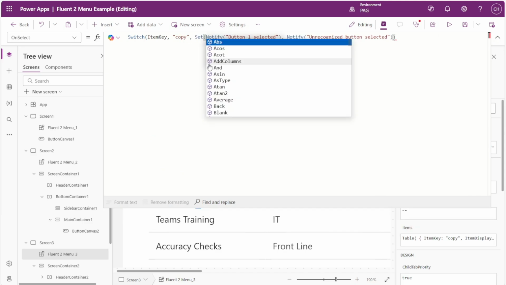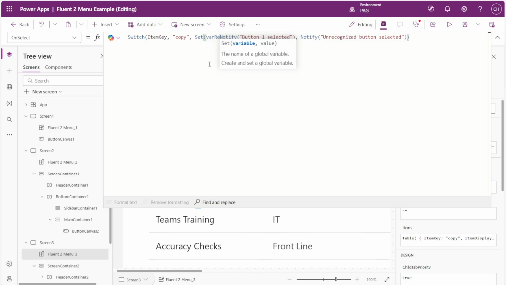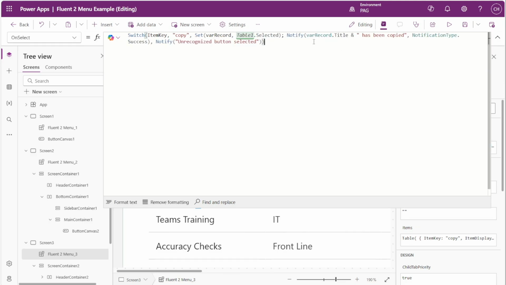Going back to onSelect, we want to check if this item key equals copy. And if so, we'll just set a record called var record, and we'll set this to the selected record in table 1. After that, we'll notify that the specific record we selected has been copied.